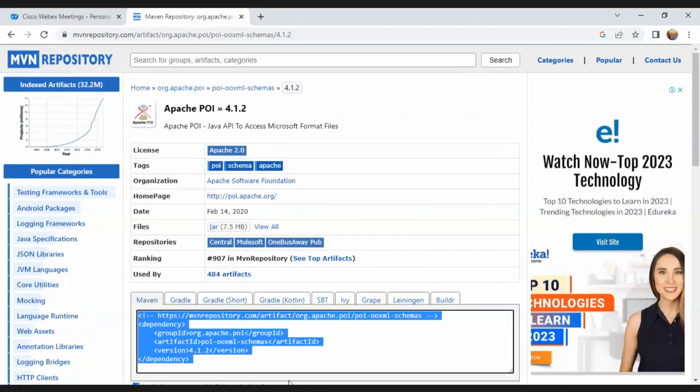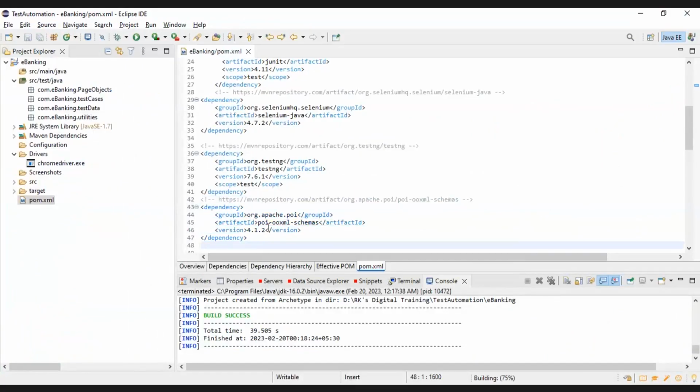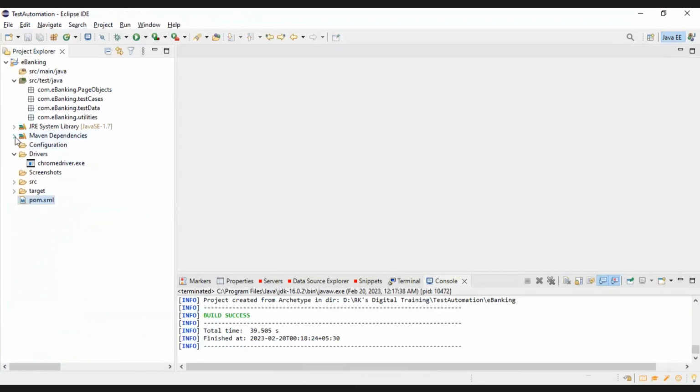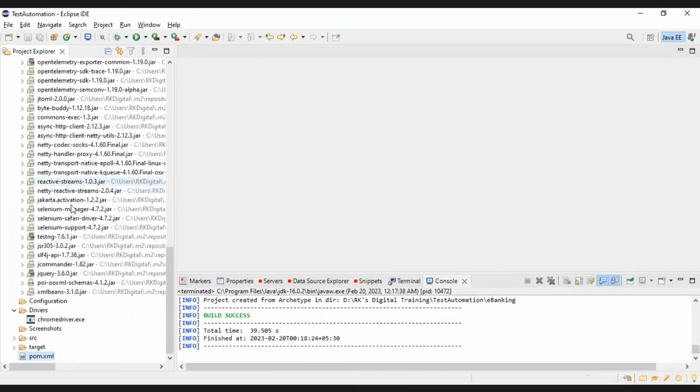So I hope you understand what all the dependencies we have downloaded. These are the dependencies required for now. We will add the rest of the things at a later point of time. If you go to Maven dependencies, you will see all the dependencies, whatever we have loaded, that got loaded here.